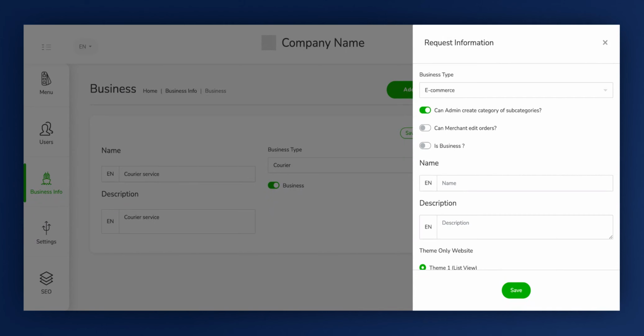Next, we'll talk about whether an admin can create categories and subcategories. If this toggle is on, merchants can add categories or subcategories. However, if the toggle is off, merchants are unable to add them, and customers won't be able to view these categories or subcategories either. That's the usefulness of this toggle.